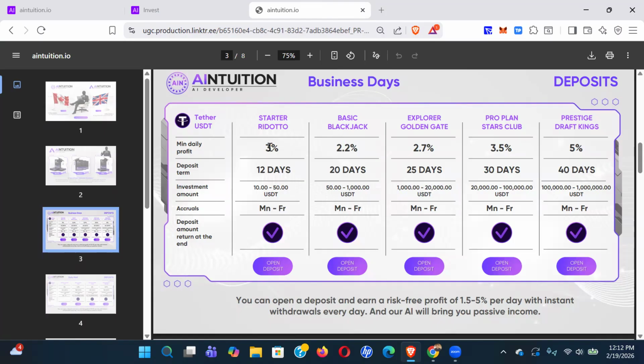If you look at the stats here, this one pays out 3% a day, or business day, for 12 business days. The minimum is $10 or 10 USDT. This one, the minimum is 50 USDT. This one here, the Explorer Golden Gate, it's 1,000 USDT. The Pro plan, right, 20,000. So you're going to want to know what the minimums are, or how much you can put in, so you know how to fund your account.